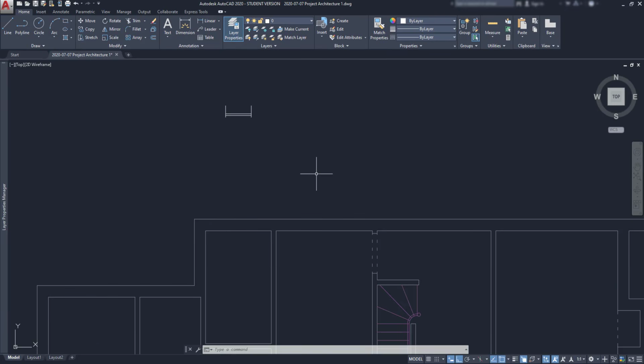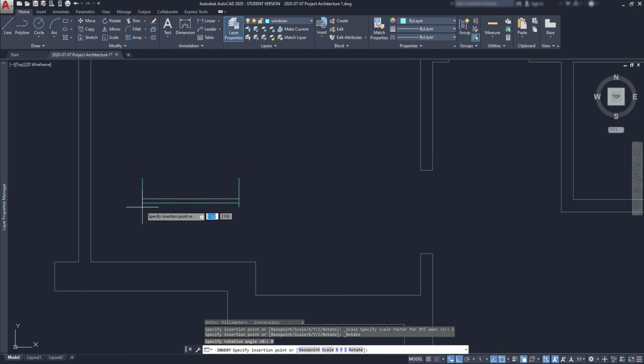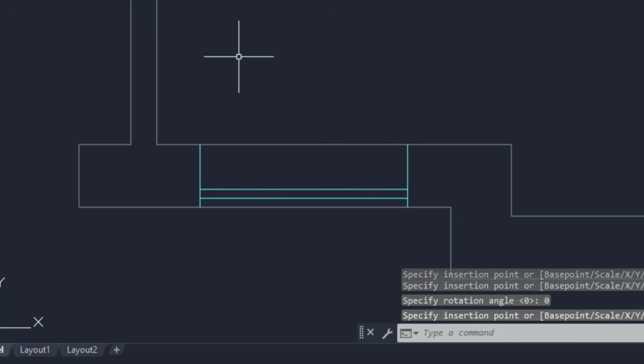To insert the windows on the floor plan, I make sure that the current layer is Windows. Then I go to Insert a Block and click on Window. To place the window on this room, I hover this endpoint, move to the right and put it around here. As it says 707 on the distance, I type 700 just to look more organized.